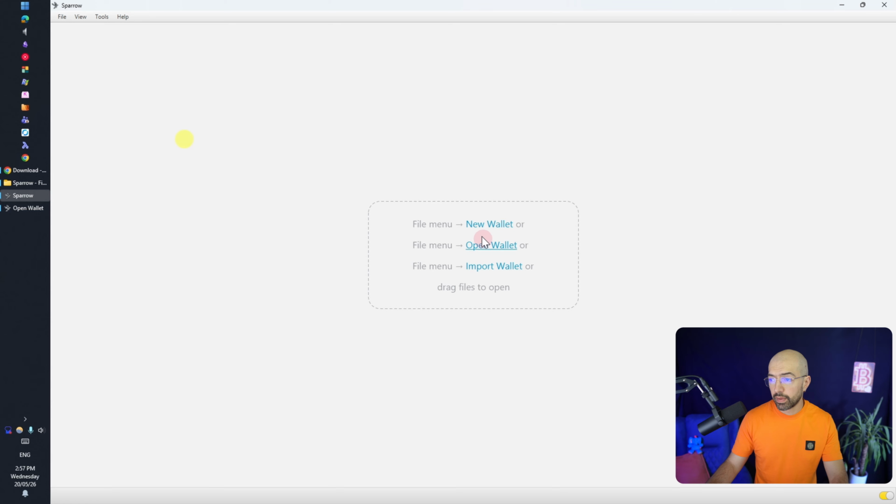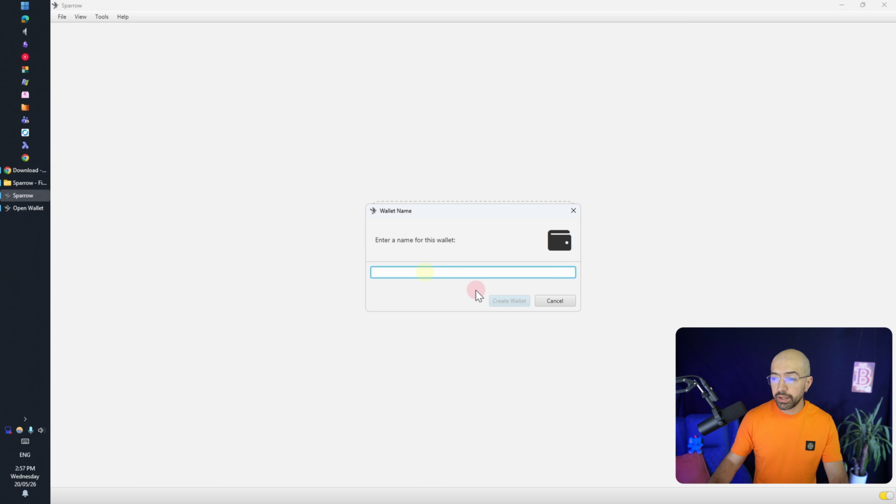Sparrow only shows the testnet indicator once you are inside a wallet. We will create one in a minute and we'll see it there. Everything from here on out is with coins that have zero value. Now, click New Wallet in the middle of the screen. Give it any name you want. I'm going to call mine Testnet Wallet.